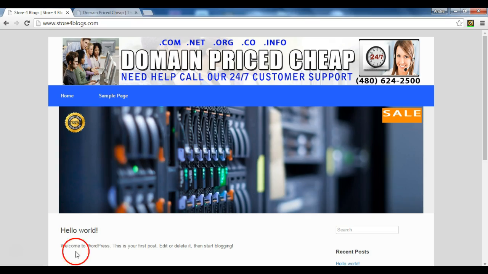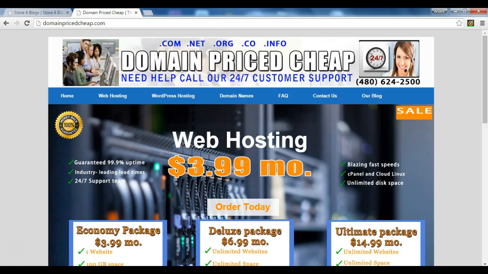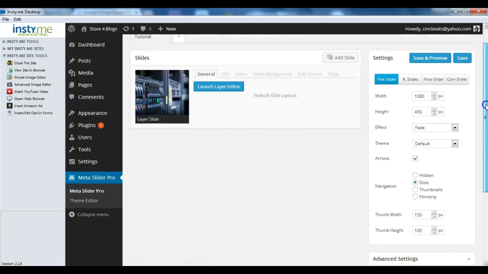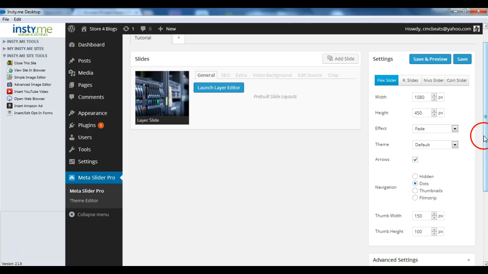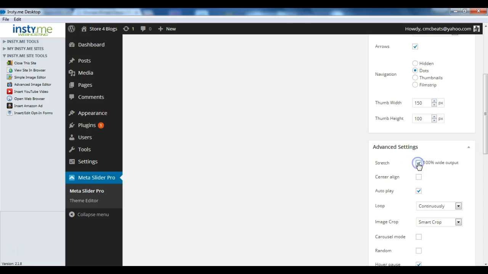Okay, so now we're going to go to our blog, click it. It's longer now. Nice. Okay, so I'm going to make it a little bit wider for tutorial's sake. So let's go 1080. 1080 width. And you can also make it stretch. So let me show you how to do that. If you go to advanced settings, see advanced settings, and you want it to stretch 100%, center align. Okay, that's what you want to do.